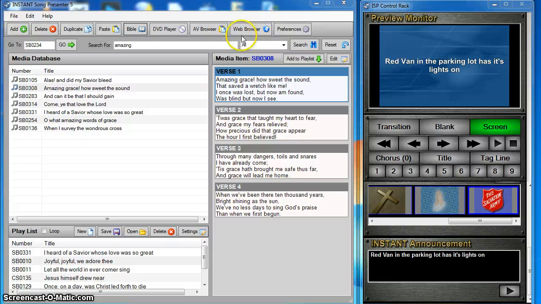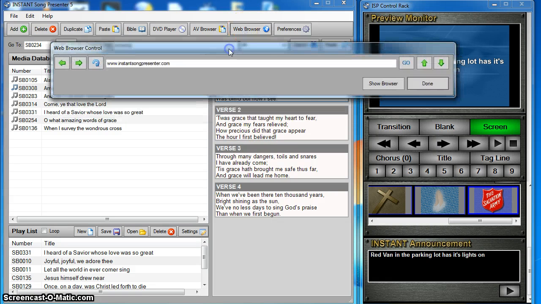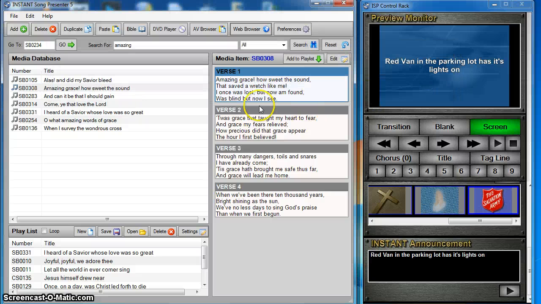I can also send a web browser screen to my presentation screen simply by entering the URL and pressing go and then showing the browser. Right now there is a browser screen on my presentation screen that is the Instant Song Presenter website. You don't get a preview at this time, but at least it's an easy way to show a web page out to your congregation as well. I'll just turn that off.